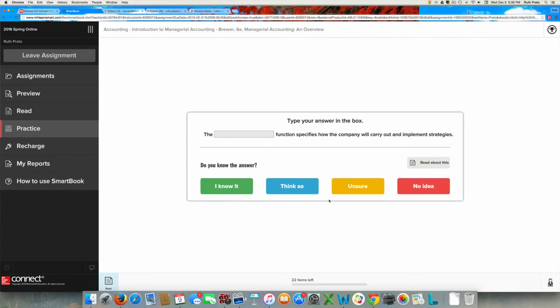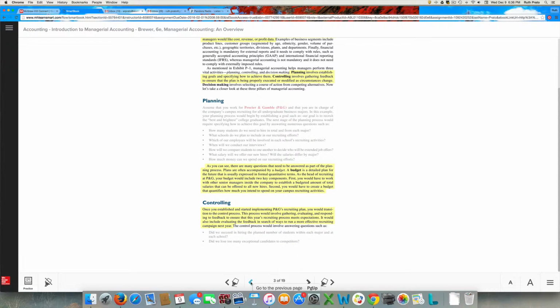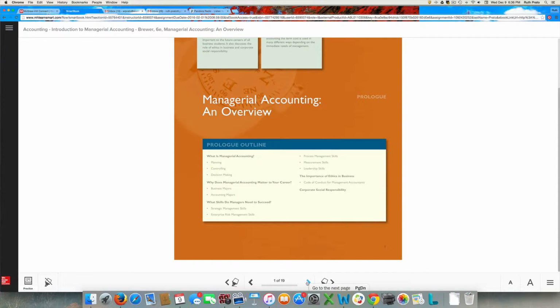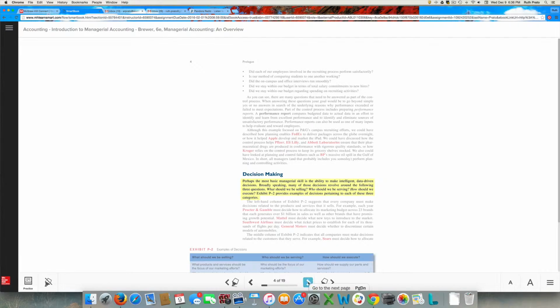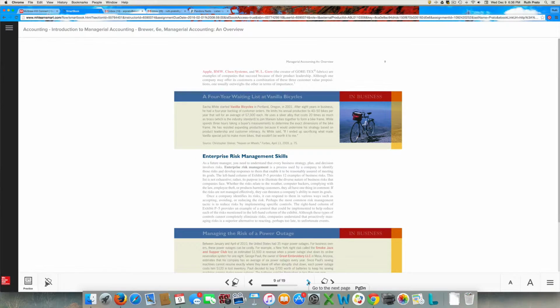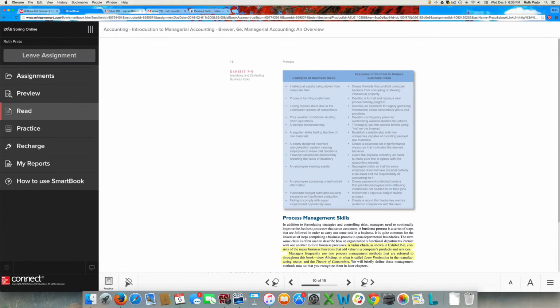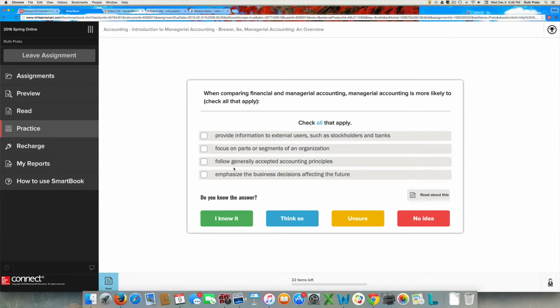Oh, look, I got the right answer. Almost got the right answer. I missed one. Okay. The nice thing about this is that depending on how you answer, it changes the way that your smart book looks, and it will change the highlighting. Let me see if I can find it really quick. If you've mastered a concept, it changes the highlighting to green instead of yellow, so that you know that you've already demonstrated that you've mastered that concept. So it's a way of focusing your learning.